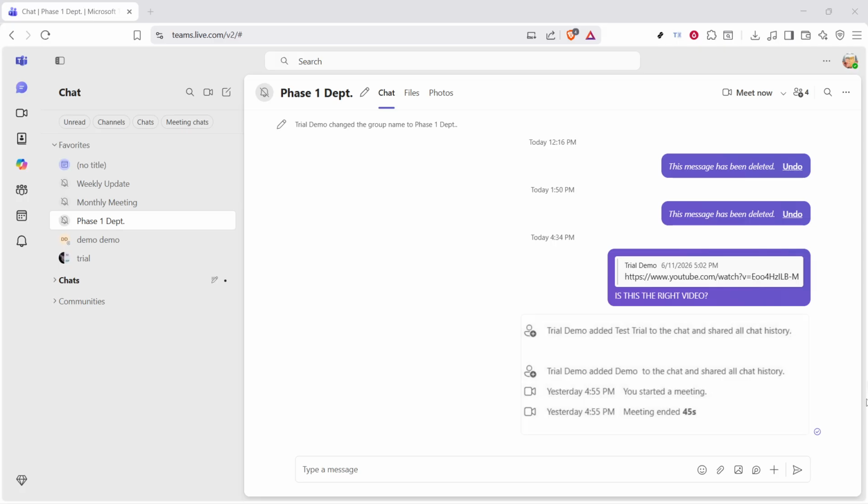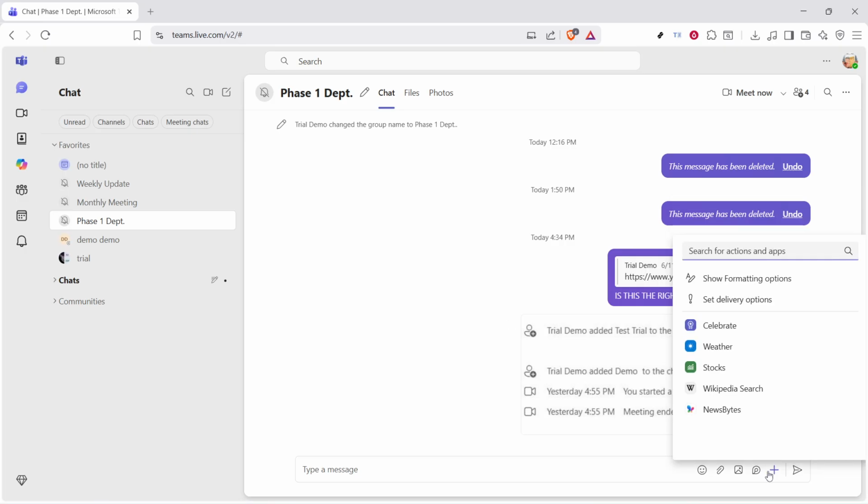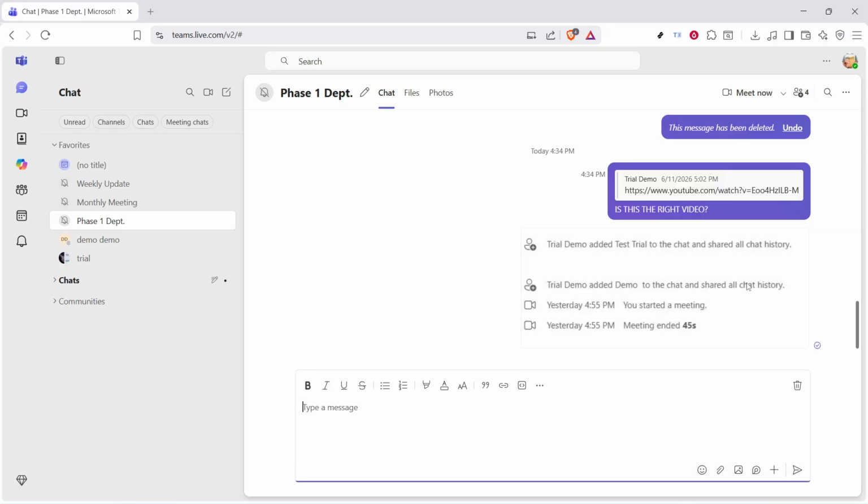Beside the send icon, click the plus icon. This opens additional message tools and options that can help you format what you're about to send. After that, click on Show Formatting Options. This expands the message composer and gives you access to more advanced formatting tools. If you don't see all the options right away, give it a moment and look across the toolbar carefully.